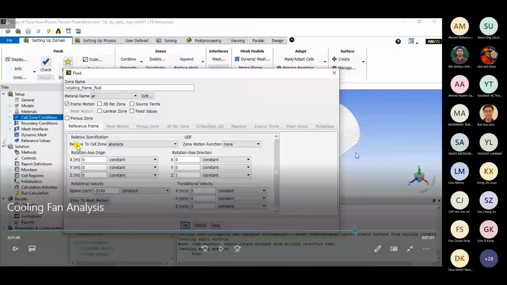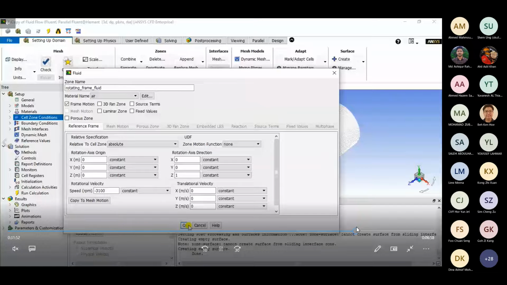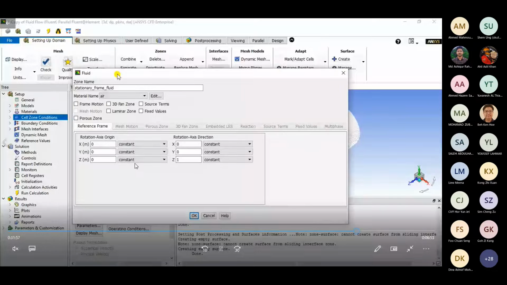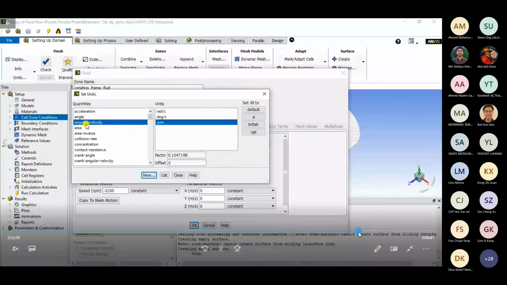So this is for the rotating frame zone, the changes that you're going to make. For stationary, no changes are made. Just click on OK. Also, one more thing, you can change the units at the top right. Below the display info, you'd see the units tab where you can change the units from radians per second, degrees per second, rpm, based on what units you are working with for the rotation.